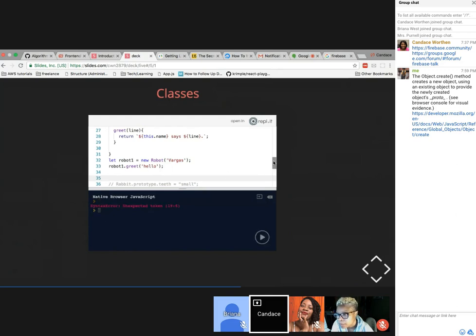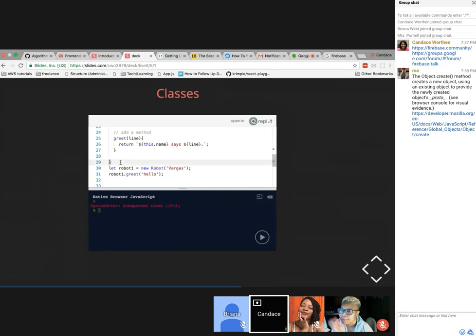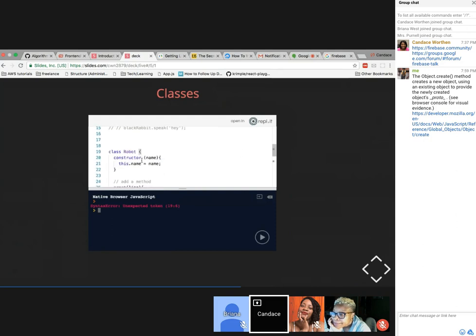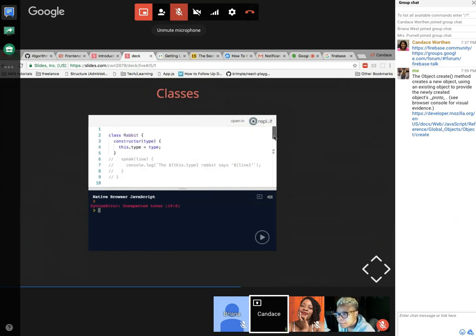So when we run this code, whoop, what's going on at 19? Class Robot, unexpected token. Let robot1 equals hello. Class Robot, constructor name, this.name equals name. That's right. New Robot equals Vargas. robot1.greet equals hello. So there's something going wrong with line 19. Let me see what's going on there.